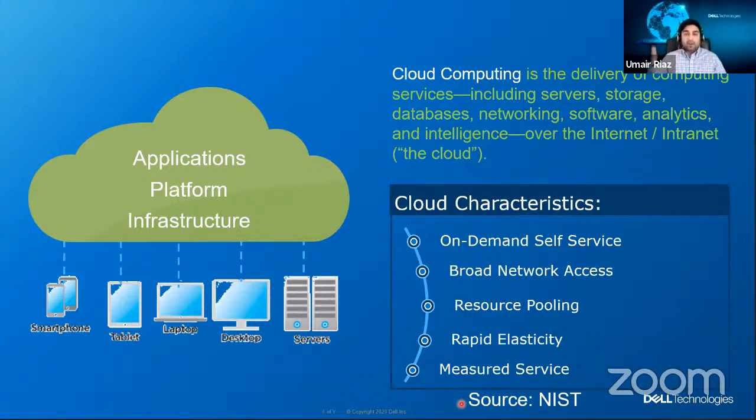They define cloud computing as a delivery of computing services, including server, storage, database, networking, software, analytics, and intelligence that's delivered over the internet, intranet, right? That means that in order to enable a cloud model for any service, it has to meet five characteristics. One is that the service has to be delivered using some aspect of self-service capability.